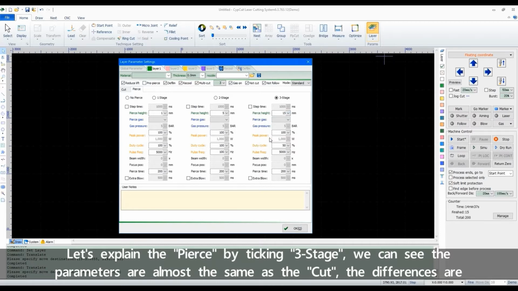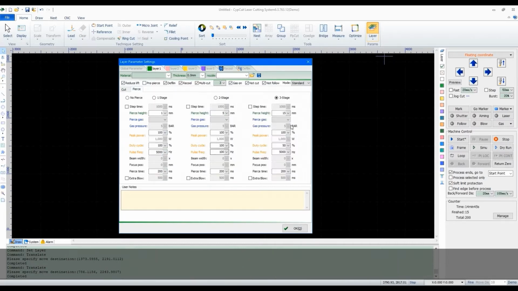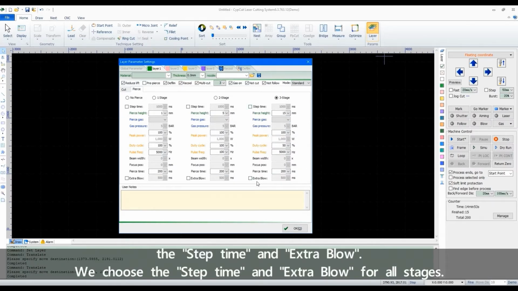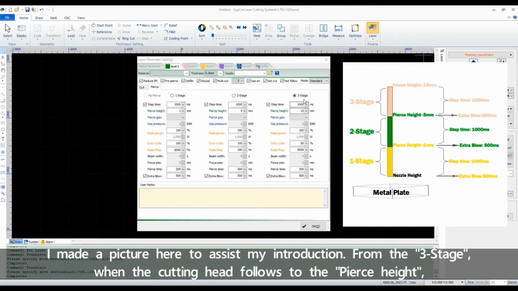We can see the parameters are almost the same as the cut. The differences are the step time and extra blow. We choose the step time and extra blow for all stages. I made a picture here to assist my introduction.